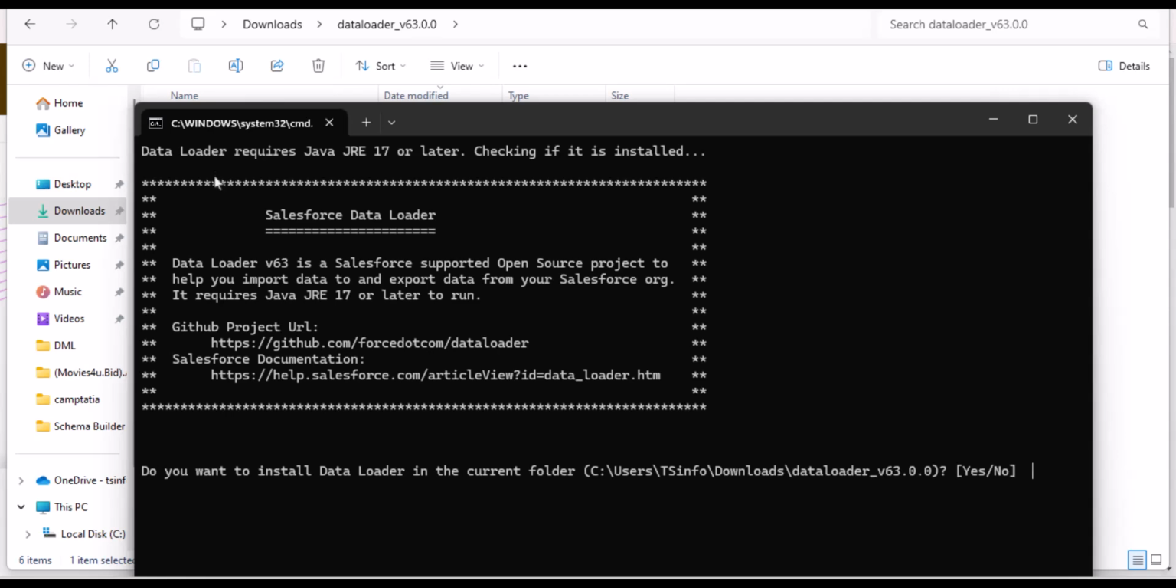Now in the command prompt, you can see it asks: do you want to install the data loader in the current folder? Here we need to provide a yes or no answer. So here I am providing yes. Press enter. Now again it will ask another question. Do you want to create a desktop shortcut?